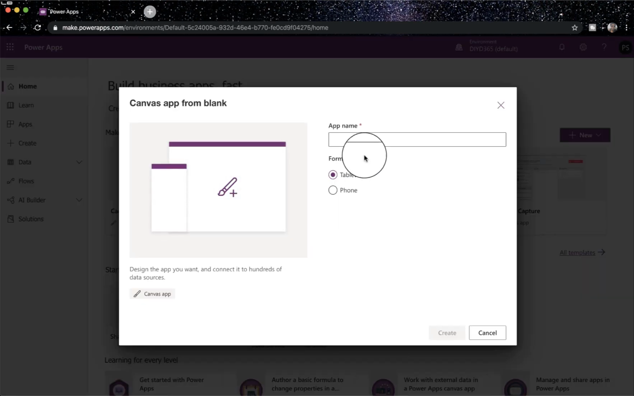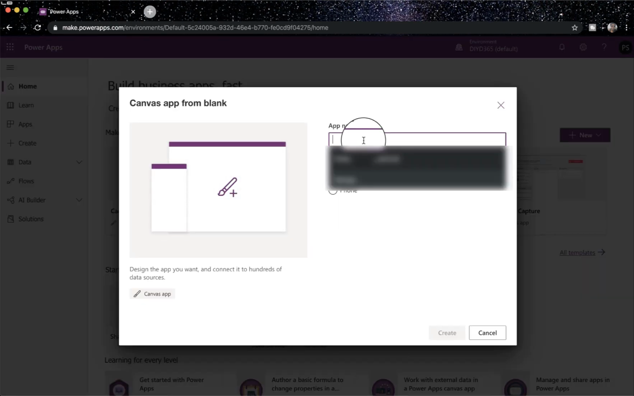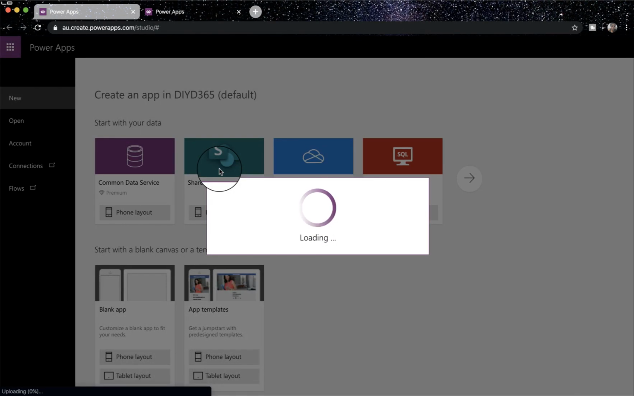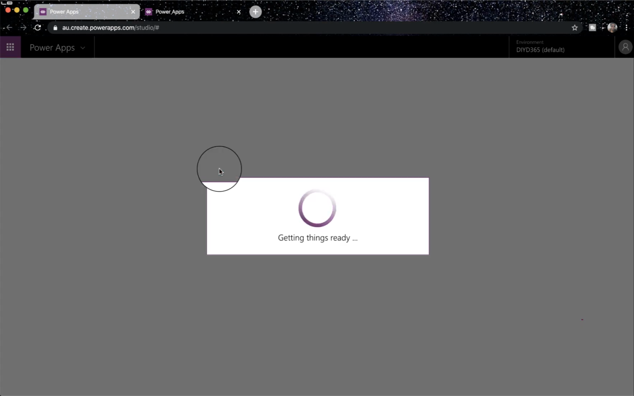So I click here, give it a name. Canvas app in an hour, that's my name, you can give it any name. Pick a format, what layout you want your app to be in. So you can see a preview here, that's the phone layout and that's the tab layout. I will select phone, you can select any of these you want. Click create and it will take you to the Power Apps Studio where you design your Canvas app.